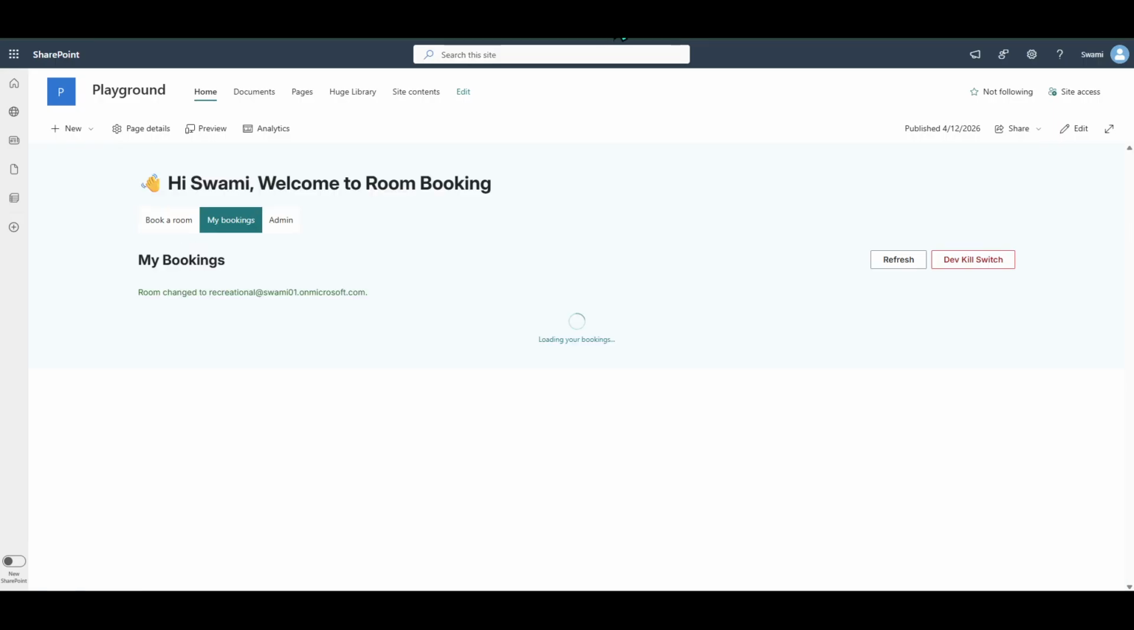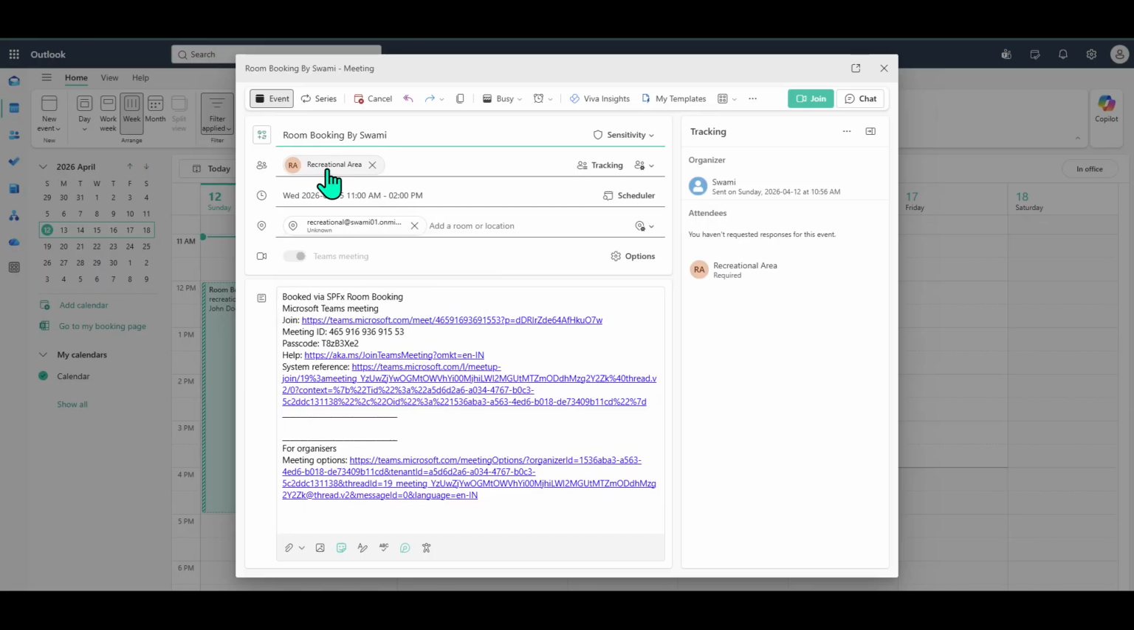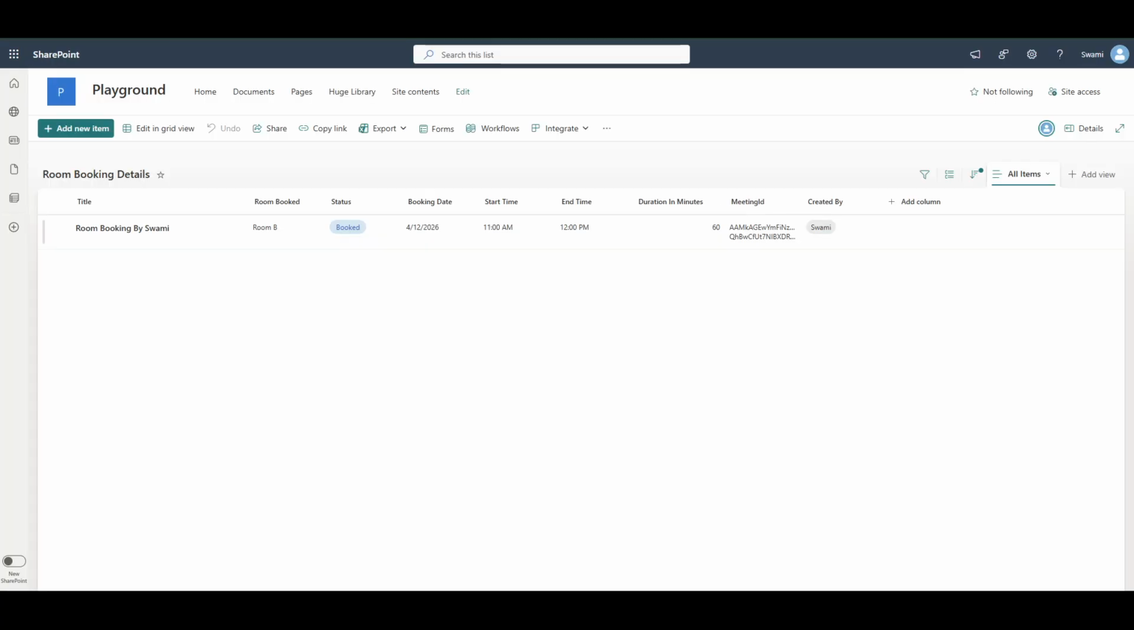If I click on change room, let's go to Outlook calendar. As you can see, it changed from room B to recreational area. And in the SharePoint list as well, we should see the exact same one, recreational area. So it is completely in sync, you don't have to update manually anywhere.